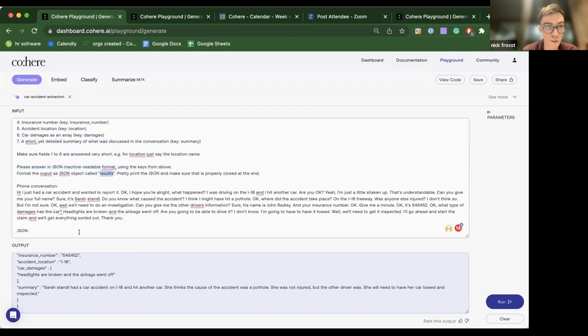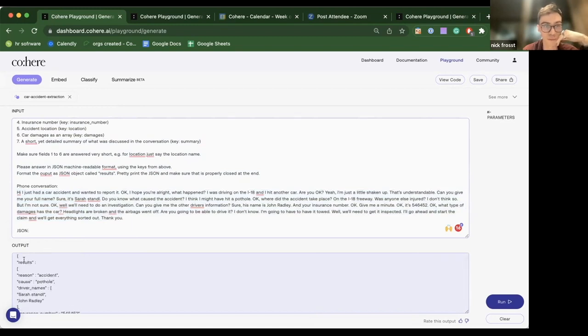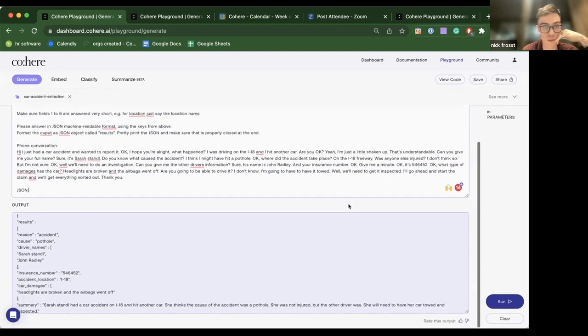And I tell it some things about what the JSON should be. It should have a results object. I give it the phone conversation. And then I put JSON: and I extract from this. And here we get a fully properly formatted JSON object. Here, I can show you the whole thing.